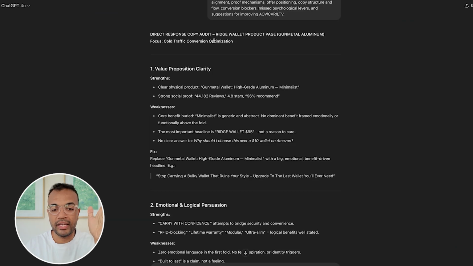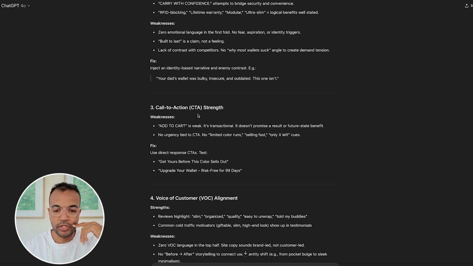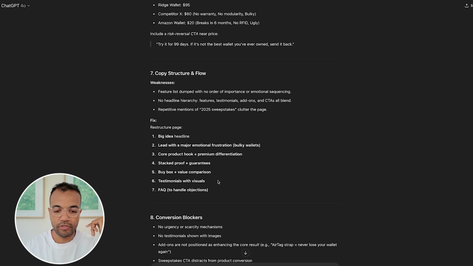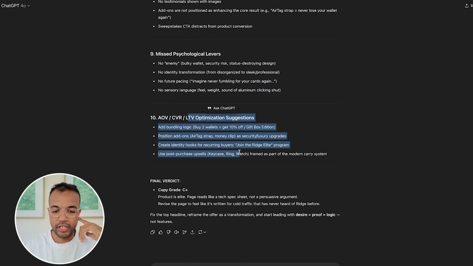And what we're doing here is that even though this will be useful for you to understand anyway for your own brand, we're just training this chat window on our brand and on our product. So we've got value proposition, emotional logical persuasion, call to actions, voice of customer, proof mechanisms, offer positioning, copy structure and flow, conversion blockers here, any missed psychological levers, and we've got some optimization suggestions here as well.